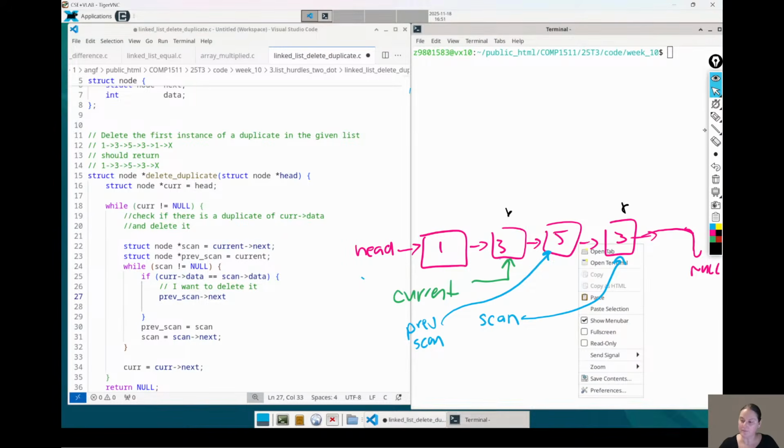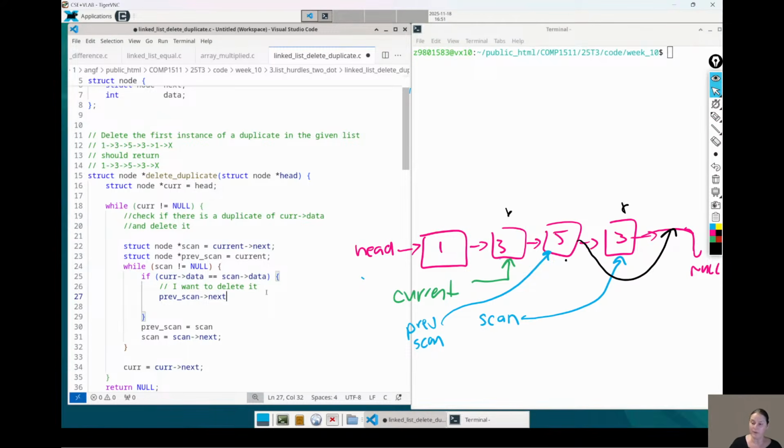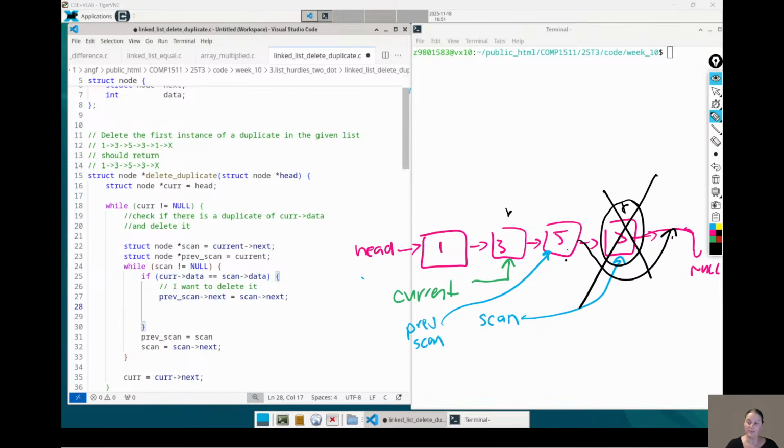So basically what we want to do is connect this one here to the next one here. In this case, that next one's null. That's fine. You can make something equal to null. Other cases it mightn't be. So you'd say the one after prev scan should be the one that's currently after scan. This is the thing we want to delete. We want to connect the one before it to the one after it. And then we just want to free this.